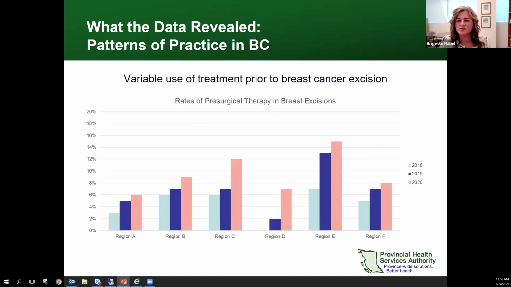This graph shows the percent of breast excision cases where pre-surgical therapy was given. The 2020 results are shown in pink. We're seeing that over time, more patients are receiving treatment prior to excision for breast cancer, but we see some variability still exists between the regions.